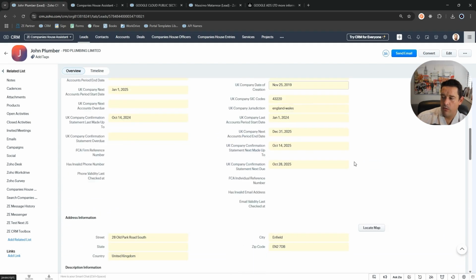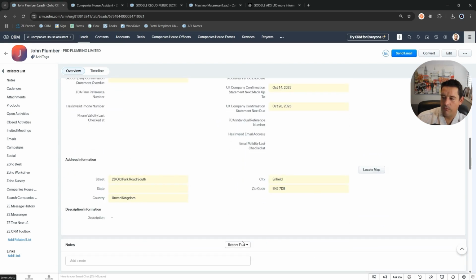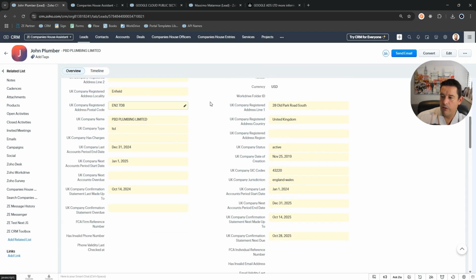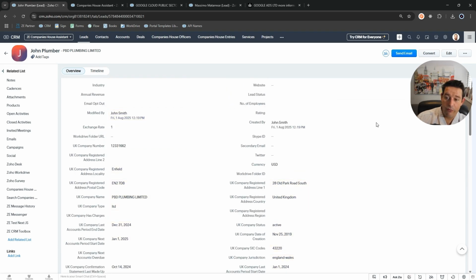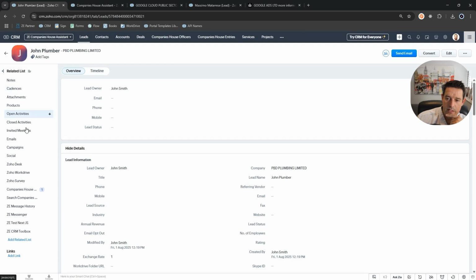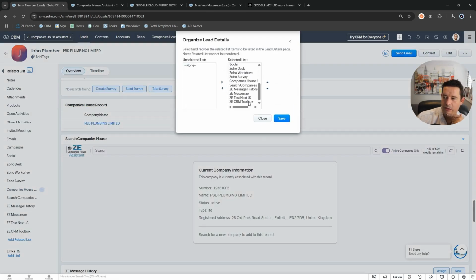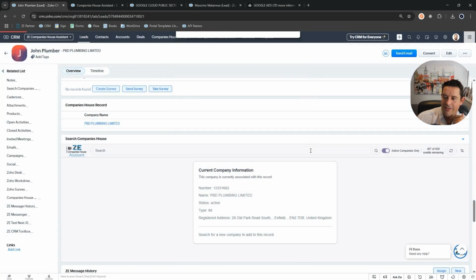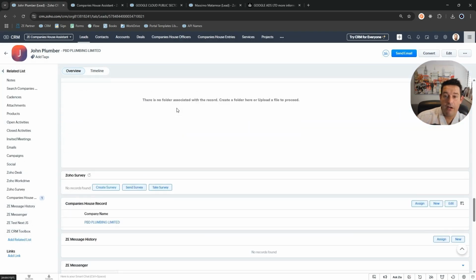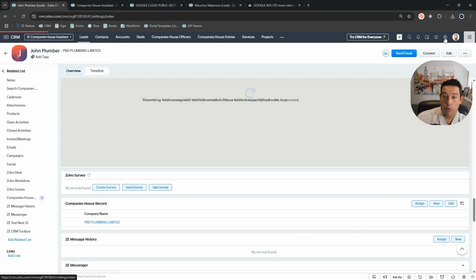All that information has been filled in from the Company's House extension. You can see the address field has been automatically set with all the company information. We have to refresh it to see it, but here we go. We've got our Company's House record for PBD Plumbing. All right, let's go through this step one more time. Down here, we go to search companies and move that to the top. Okay, save. Perfect.